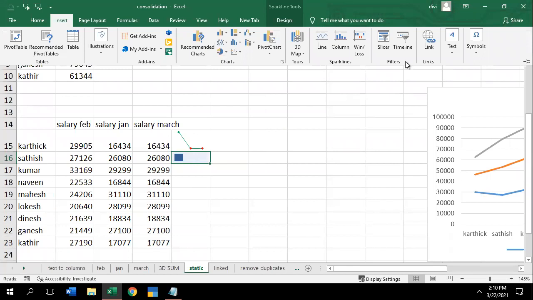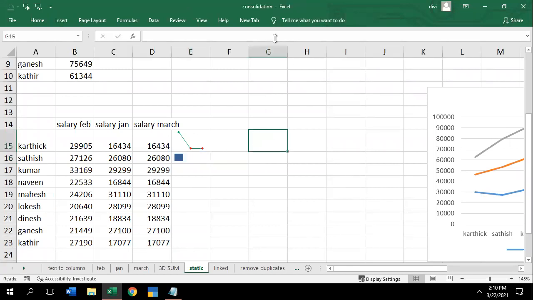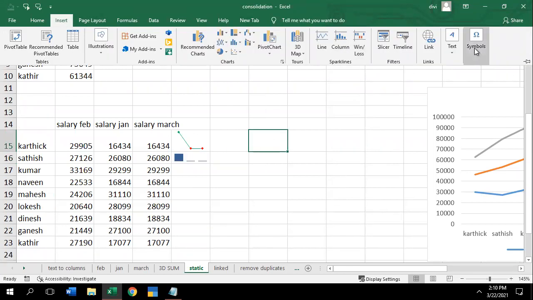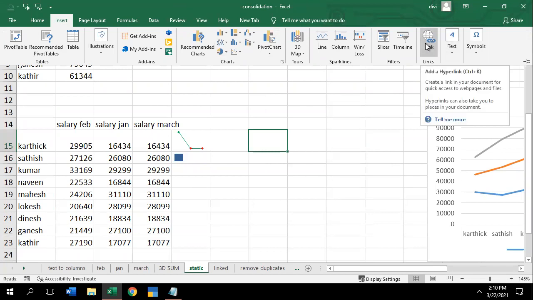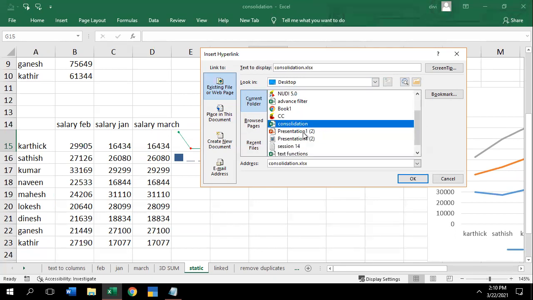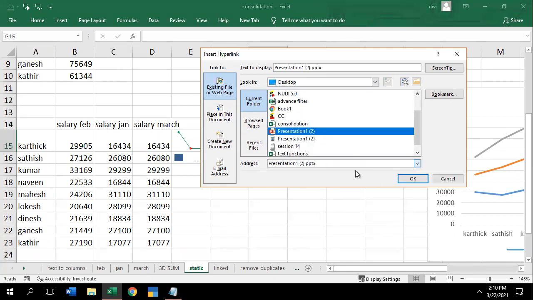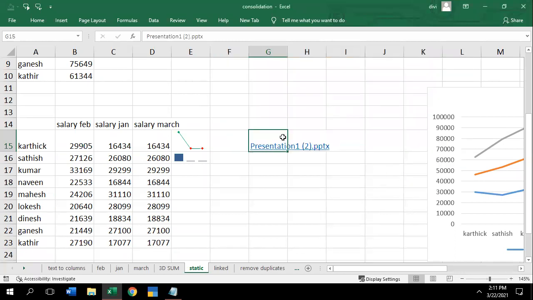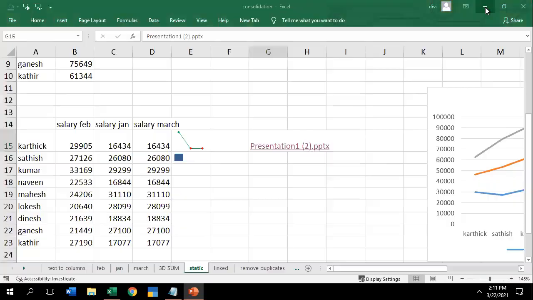Then, I have also explained about the link. You can give a link to any sheet, or to another workbook, another document, other application links can be given. Just click on link. Which one do you want? I want the consolidation sheet. Sorry, the same sheet. I just want the presentation over here. Just select it. If I click on OK, I'll get the presentation. When you click on that presentation, that PPT will be opened. Okay, if I don't want it, I'll just minimize it. Next, I'll put the cursor over here.